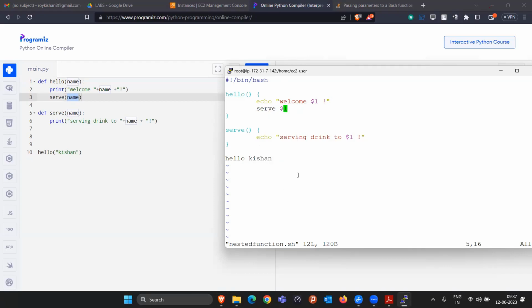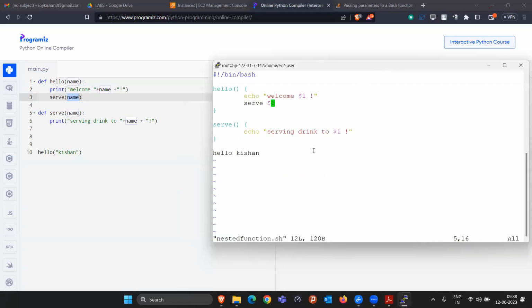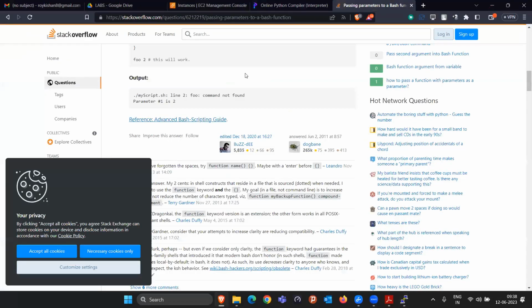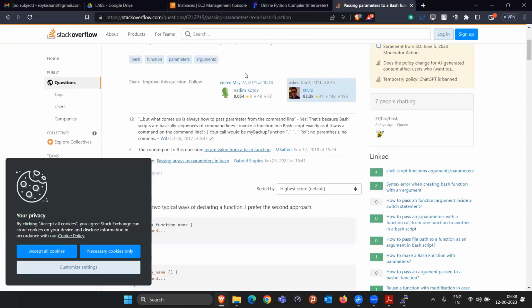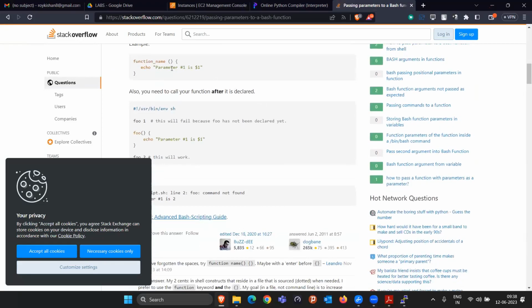Any confusion in this syntax? Anybody? Just try to see this and this. Both are giving exactly the same output. Yes, serving. So this is the example of a normal nested function. And as I saw in this document also, we cannot pass it like this, because that person also tried to pass like this, but it was not available. So they are saying that you have to pass like this. Then only it is going.